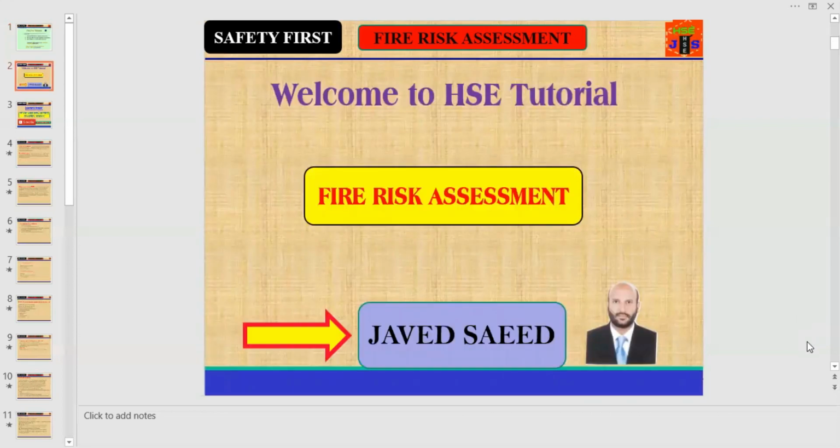Dear friends and fellows, today we are going to discuss the fire risk assessment process or the procedure. What elements are factors to be considered during preparation of fire risk assessment.